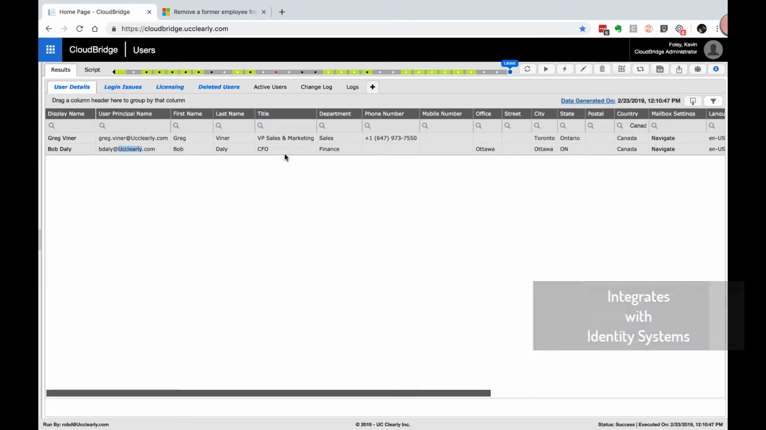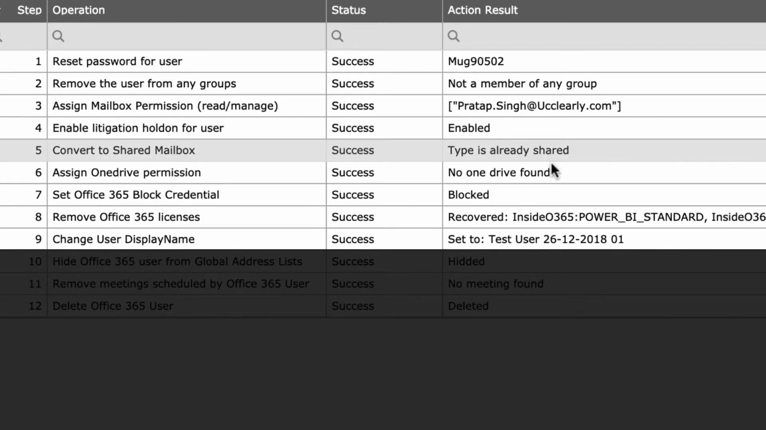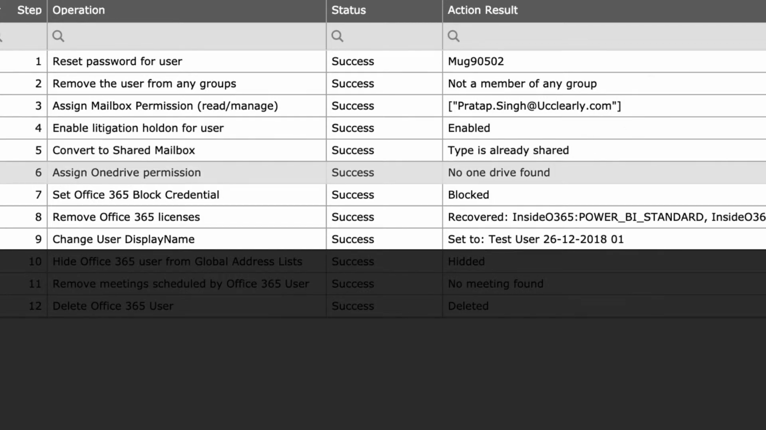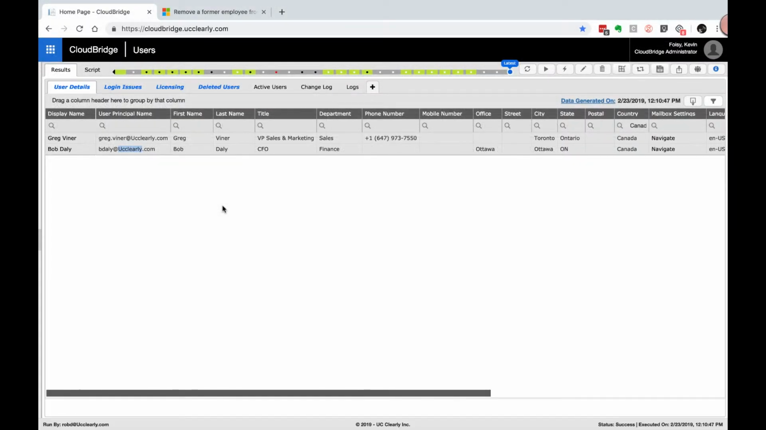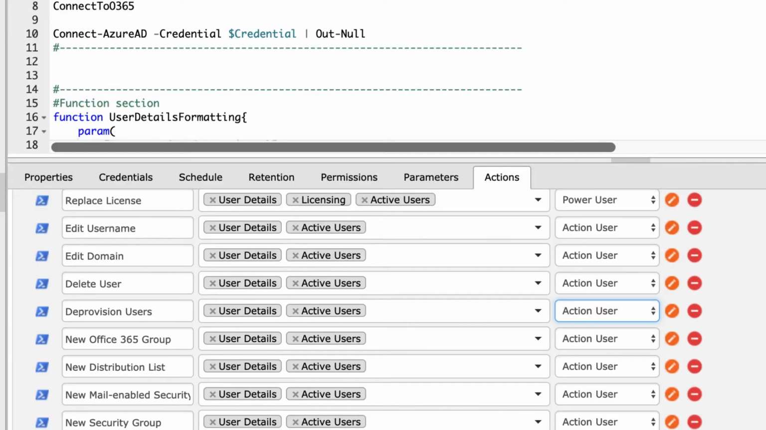In addition, it produces a full audit trail so I know who deprovisioned the user, when they deprovisioned, all the steps that were performed during that deprovisioning, and I'm able to see if any of those steps had problems. Additionally, I can take that deprovisioning task and I can delegate that to somebody in my organization without them having all the credentials that would be required to do that through the native Microsoft portal.